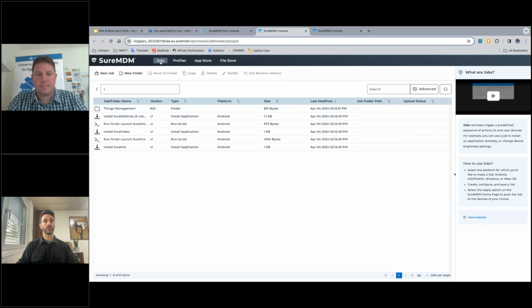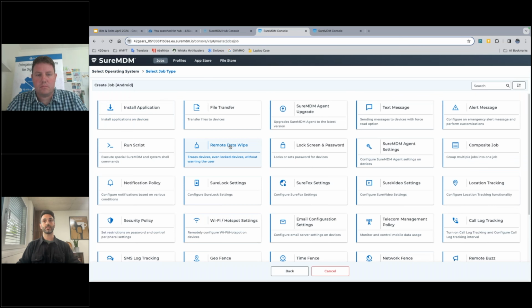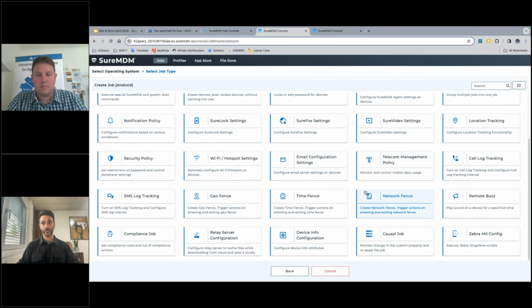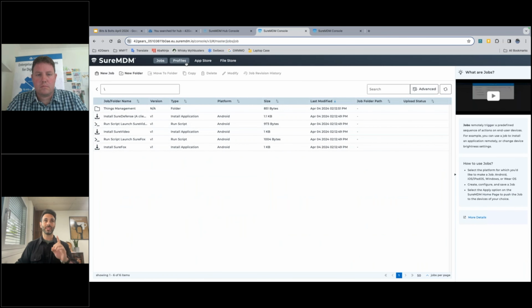All you'll have to do is go to jobs, new job, select the operating system. You will see that here almost every function and feature is available, so you can really do anything you want in jobs. However, there are some restrictions, not in jobs, but in profiles.